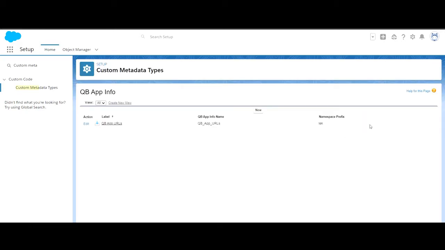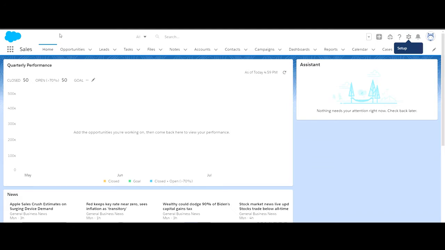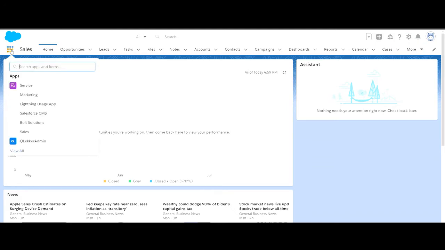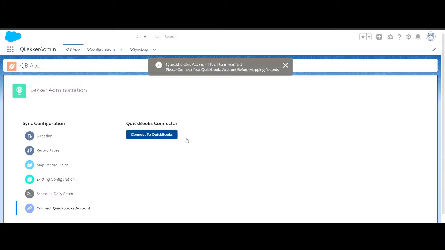Now it's time to connect Salesforce to QuickBooks. Navigate back to the Salesforce front-end app. Click the app waffle and then click on the Lekker Admin app. The QuickBooks Connector app should pop up since you do not have a QuickBooks API token saved yet. Click on the Connect to QuickBooks button.